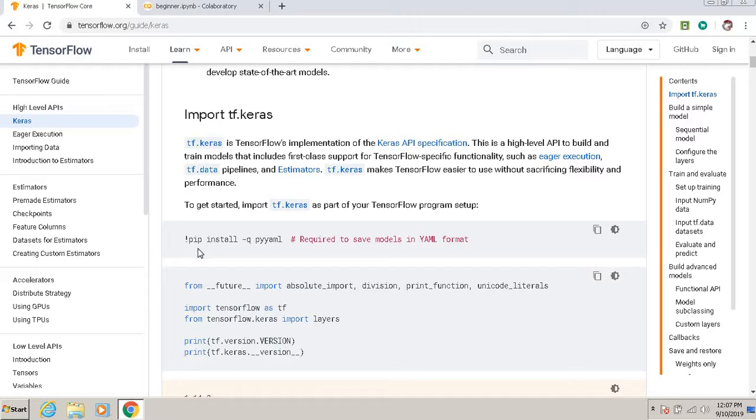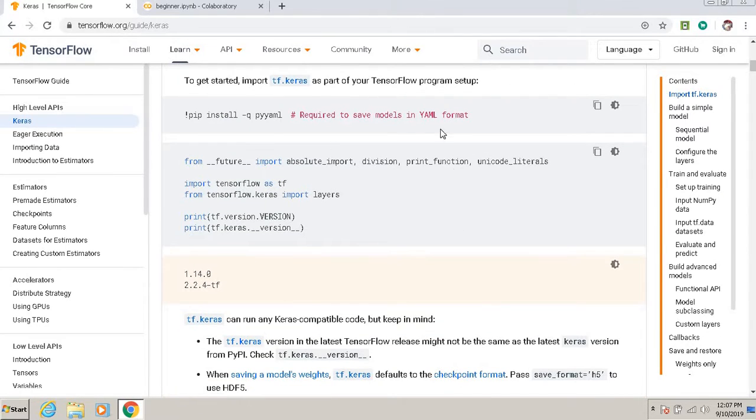I hope the Python users know the pip command. Pip install -q pyyaml, where you are saving your models in YAML format. What is the advantage of YAML format? The advantage of YAML format is you can import and export your models anywhere.